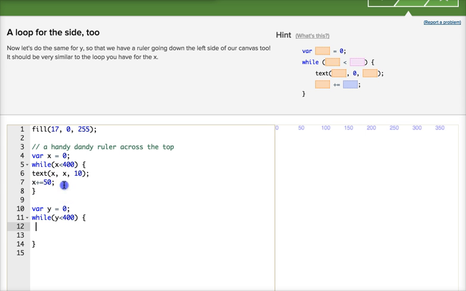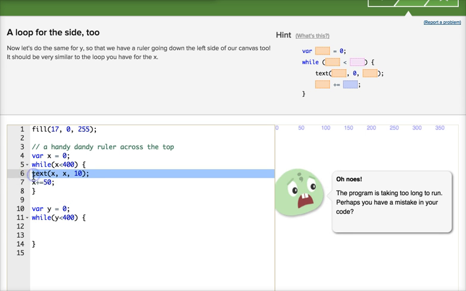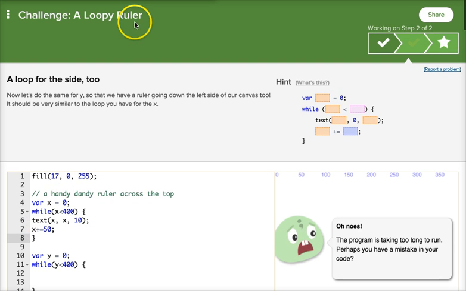And I want you to try to figure out what to do. It's very similar to this, except it's for y. So hopefully that helps you complete the Loopy Ruler Challenge.